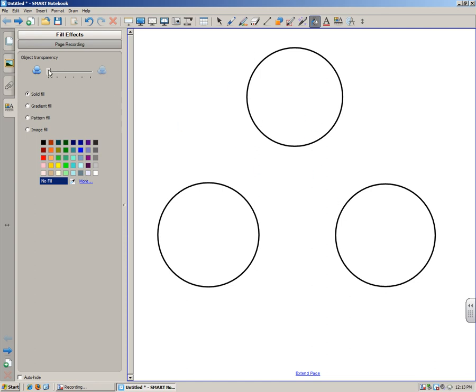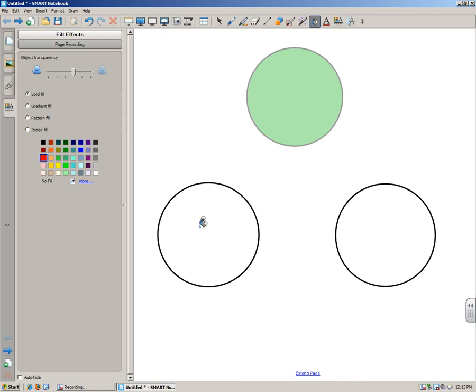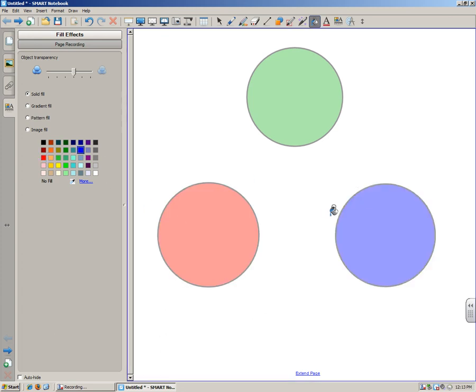You can also set the object's transparency. You want to do this before you fill the bucket. So let's say that we want these to all be sort of half transparency here. The first one we'll make green, the second one we'll make red, and the third one we'll make blue. All right, so we have our three different circles here.